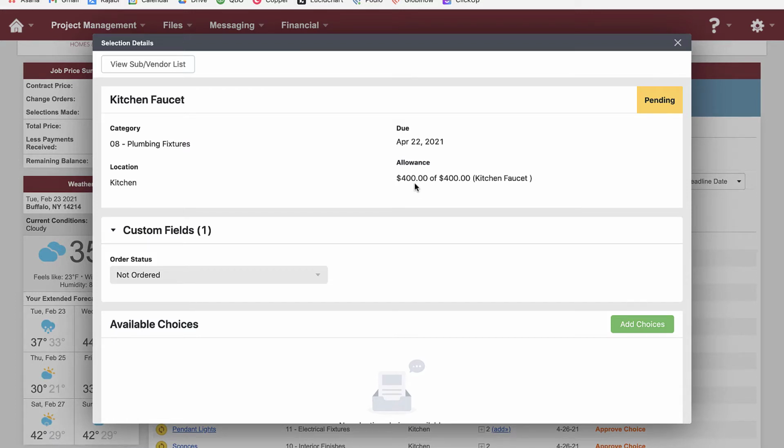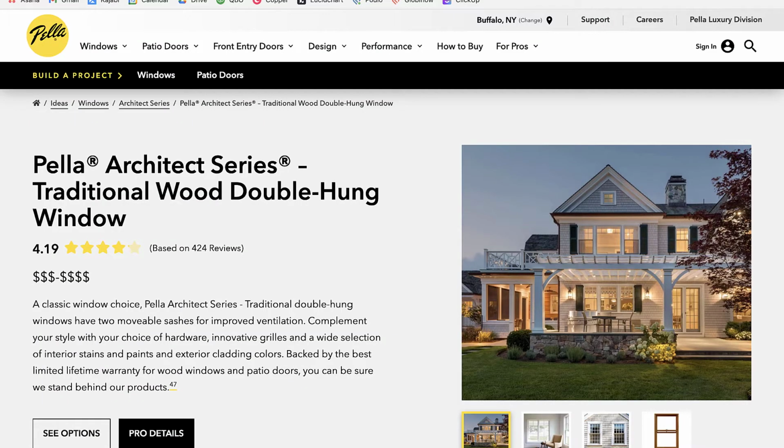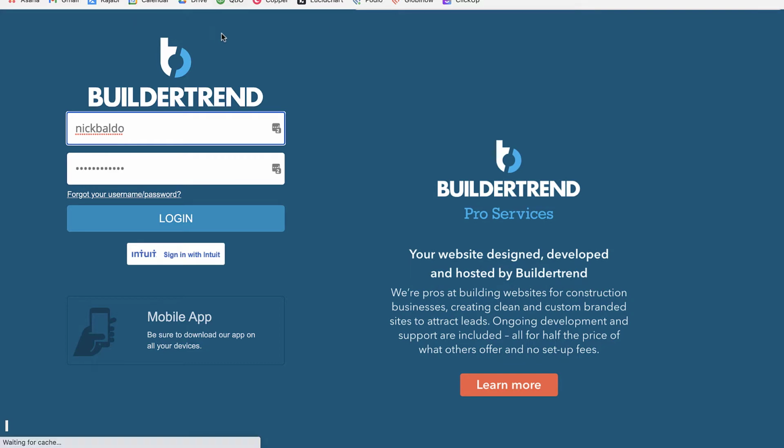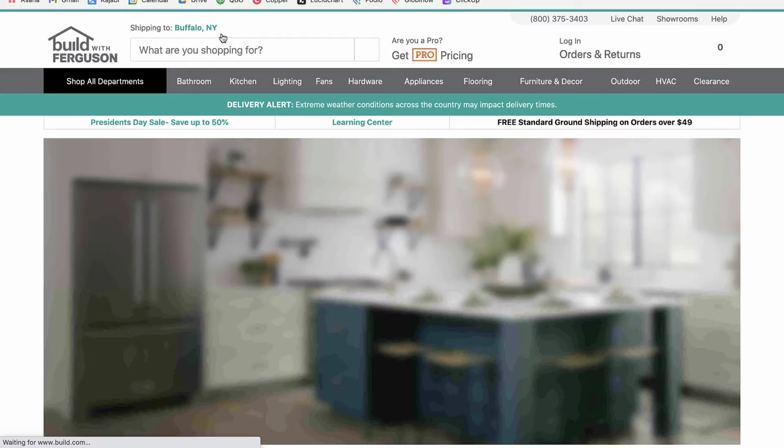That's currently included in the budget. If we pick something less expensive, then your cost will go down that much. If you pick something more expensive, that's okay too. The price will just reflect accordingly. So we can go ahead and add a choice. Let's say we want to do some shopping on our own. We're not going to go to Buildertrend. Let's say we go to something like build.com, and we're going to do some shopping for kitchen faucets.